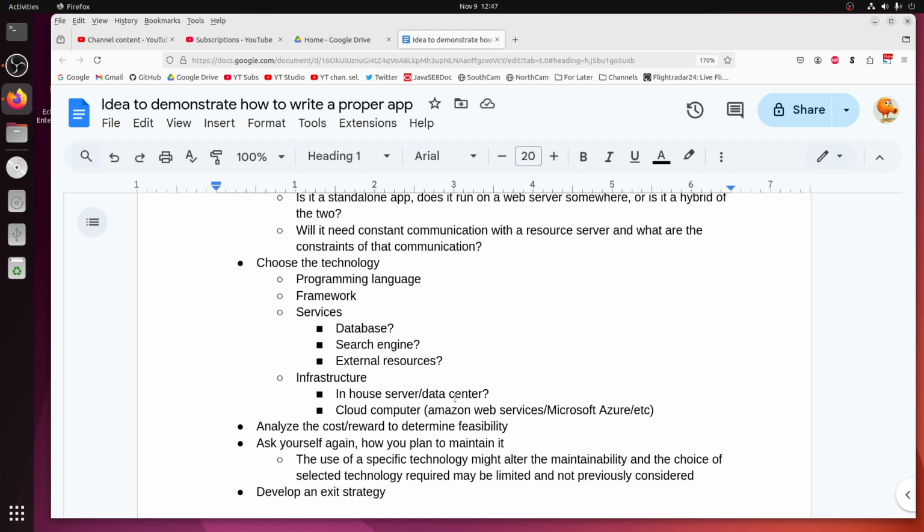Do you have an in-house server or a data center that you're going to use? Or are you going to use cloud computing? Or in other words, are you going to use somebody else's server? If whatever you're developing is going to require you to expand your own in-house data center just to run this new application, what are the maintenance costs going to be?